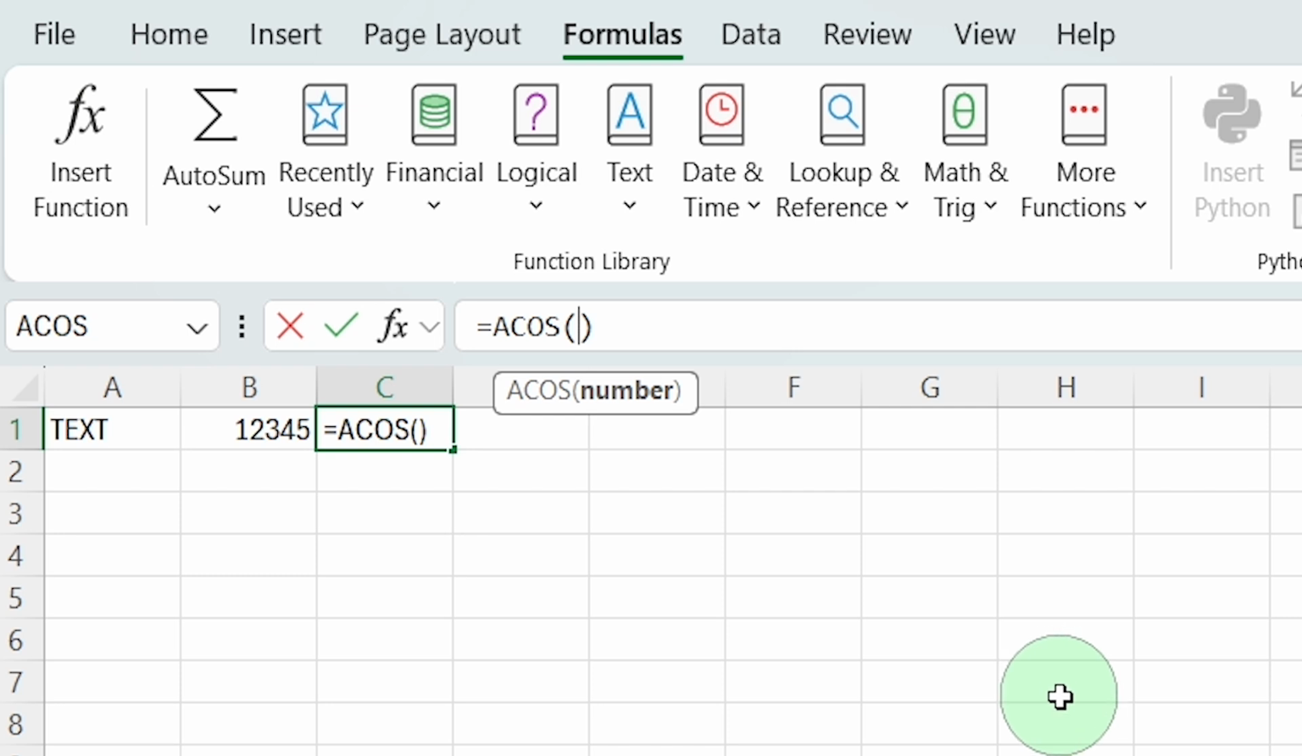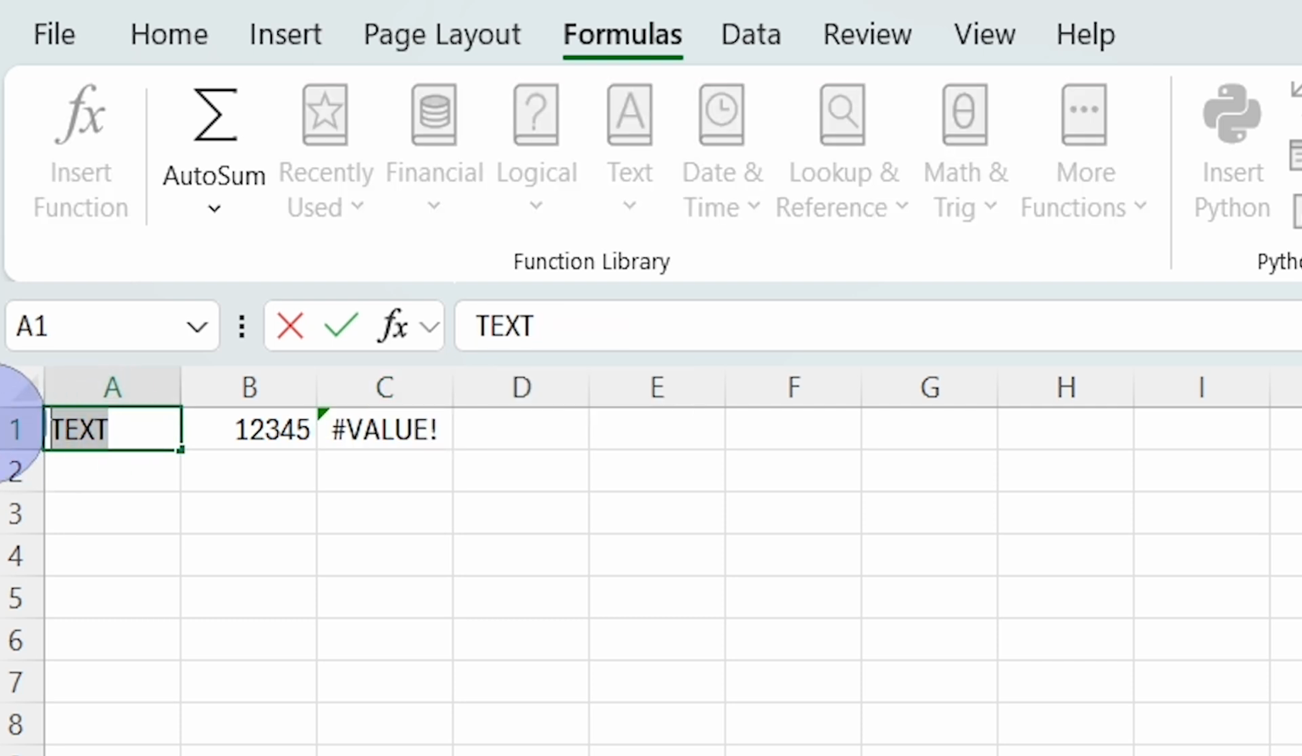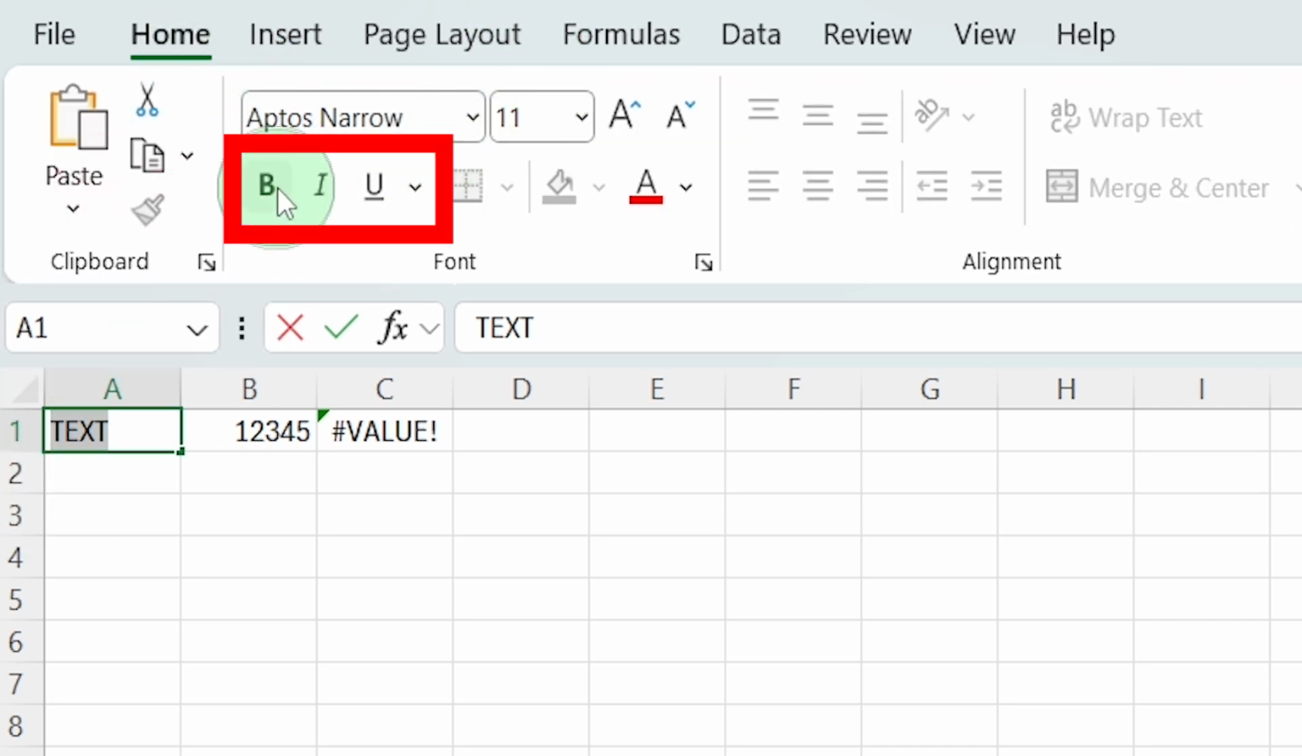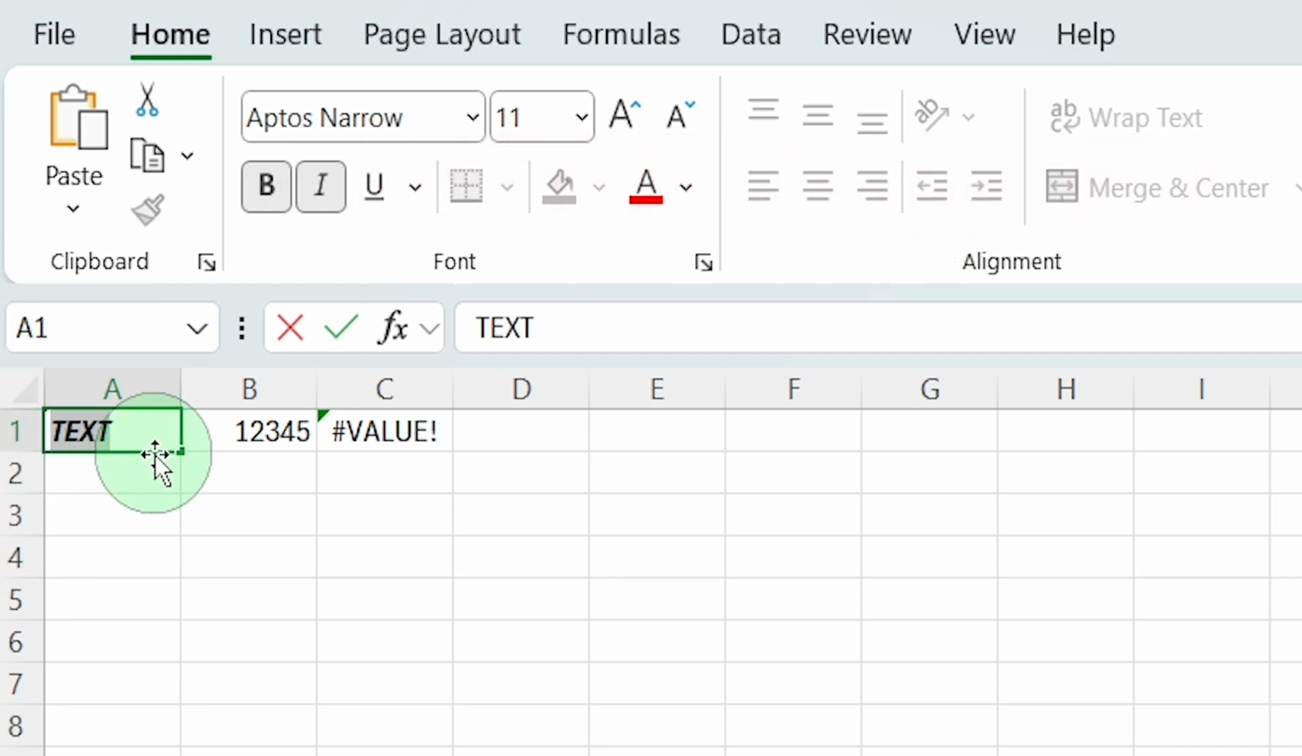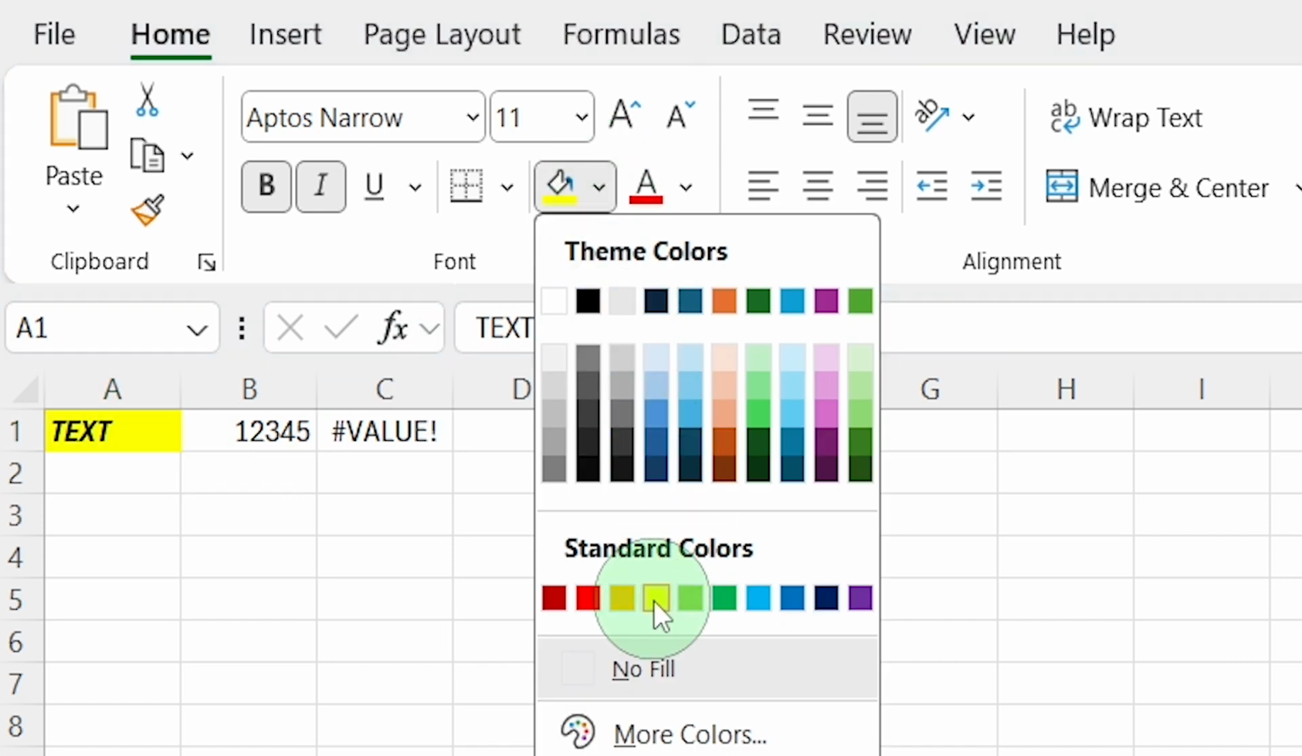Now let's talk about formatting. Formatting helps make your data easier to read and more visually appealing. You can change the font, size, color, and alignment of the text in your cells by using the tools in the Home tab. To bold or italicize text, highlight the text you want to format and click the bold or italic button in the ribbon. To change cell color, select the cell, click on the Fill Color button in the ribbon, and choose a color.